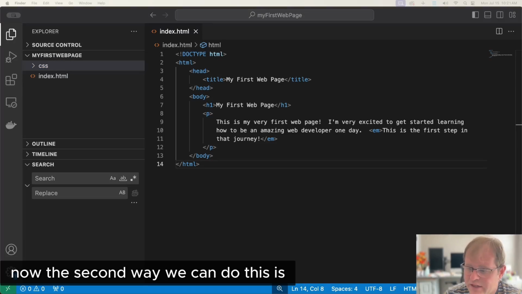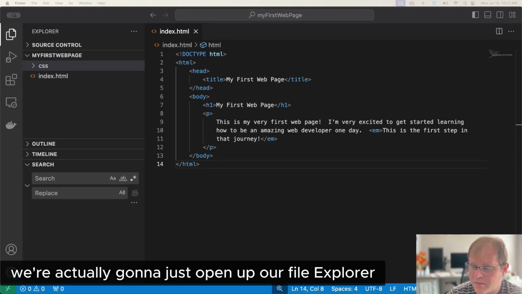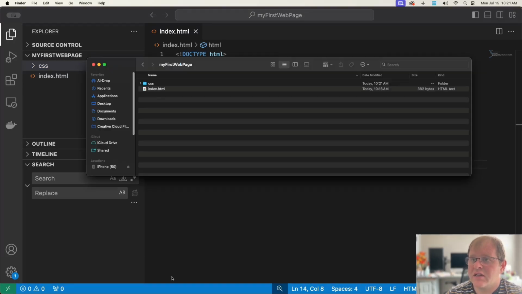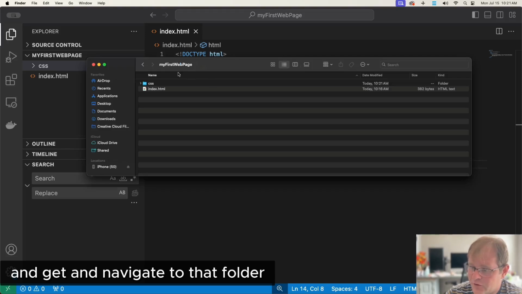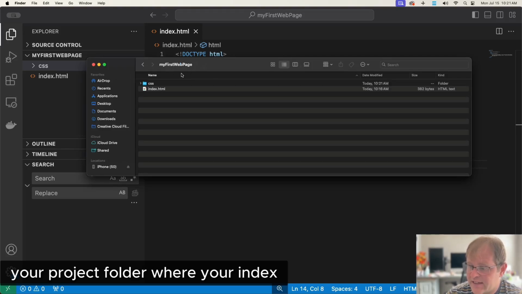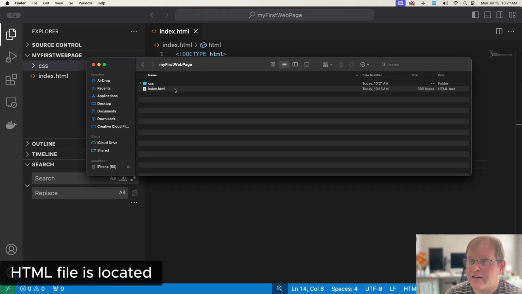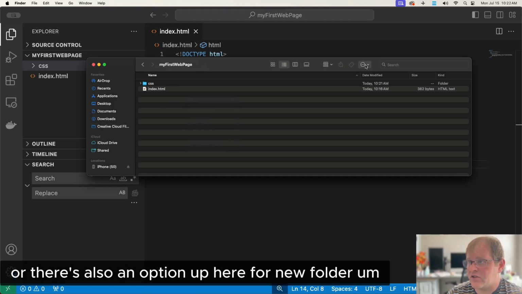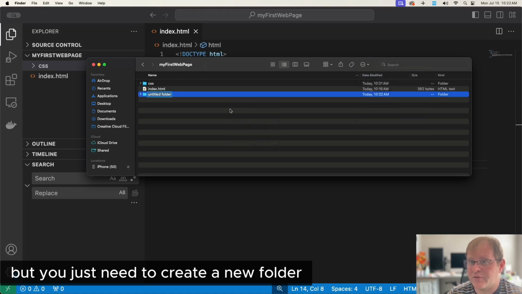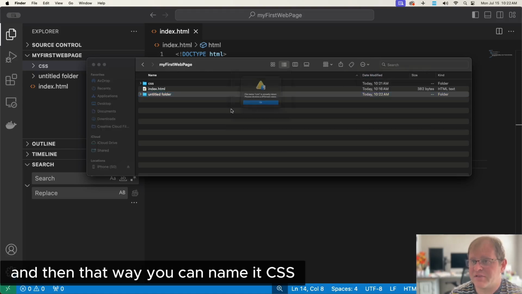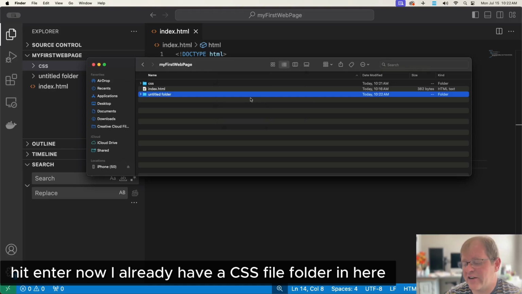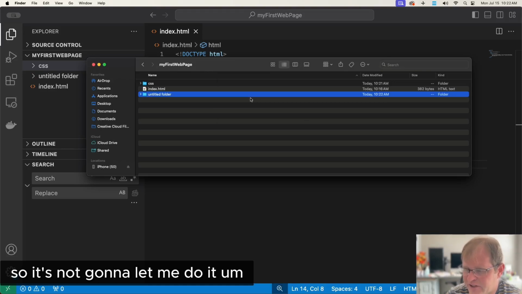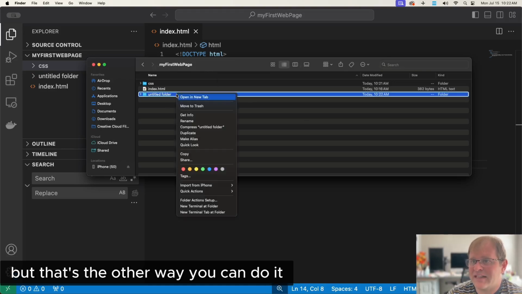Now the second way we can do this is to open up our File Explorer and navigate to your project folder where your index.html file is located. Within that, you can right click, or there's also an option up here for new folder. You just need to create a new folder and name it CSS, then hit enter. I already have a CSS folder in here, so it's not going to let me do it, but that's the other way you can do it.